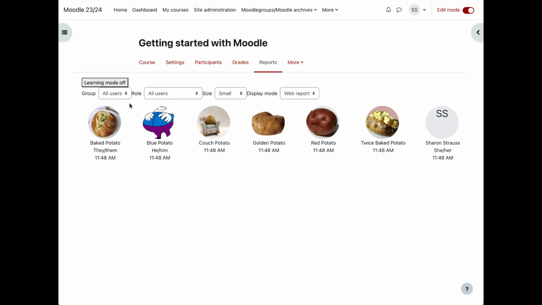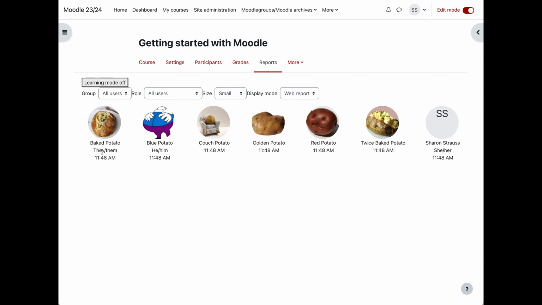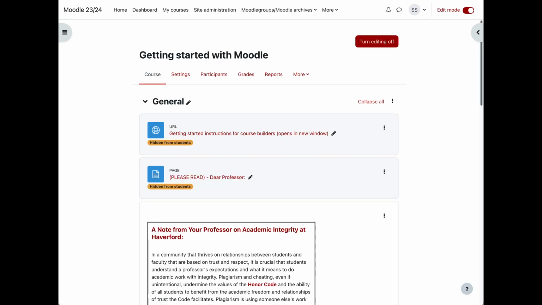And the nice thing about the roster report is it has a learning mode. So if I turn the learning mode on, I don't see the names, and I can actually use this to learn the names of my students. There's some other things I can do with this too. Turn my learning mode off, you can see the names again. All right, so let's go back to the course. I'm going to do that by clicking on the course icon right here.